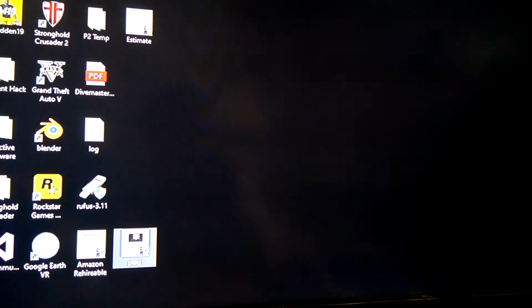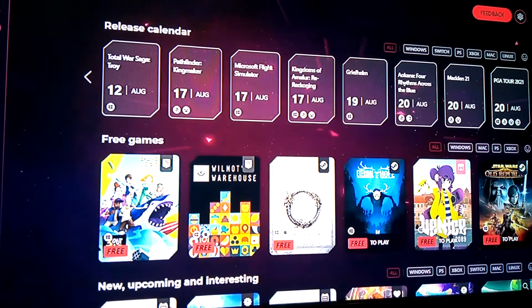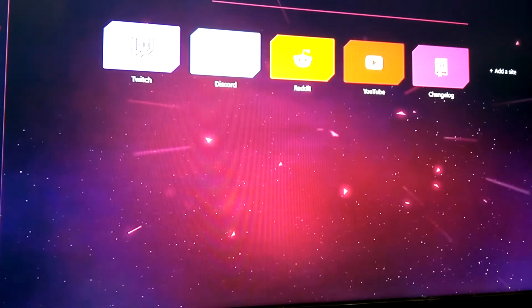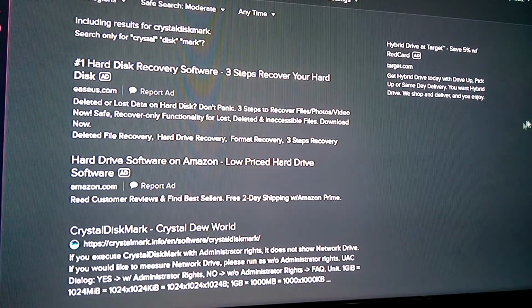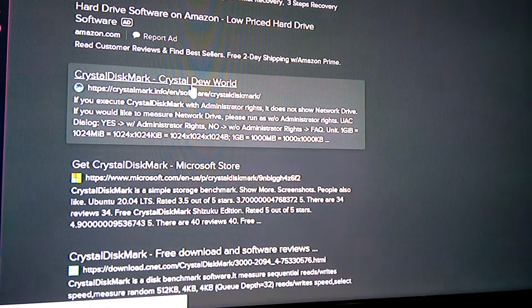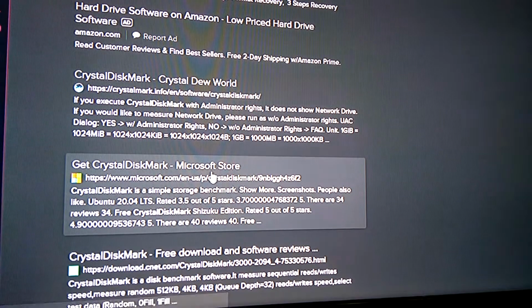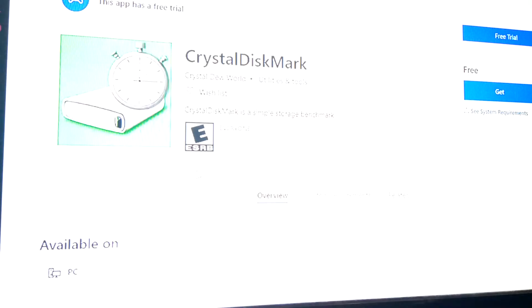I'm going to go up and open a web browser. Whatever web browser you want, doesn't really matter. I like to use Opera. So I'm going to search for Crystal Disk Mark. And when we get here, scroll down, you see there's the main one, but I think it's a lot easier if you have Windows 10 to just go through the Microsoft Store.